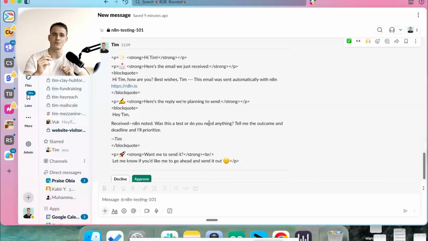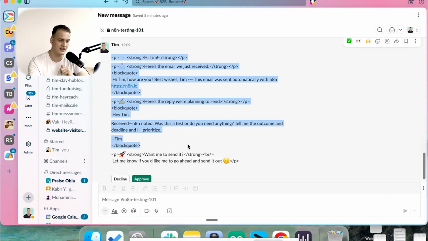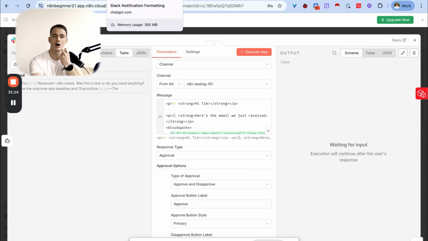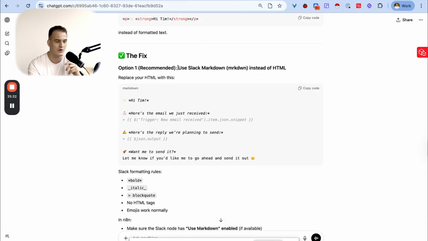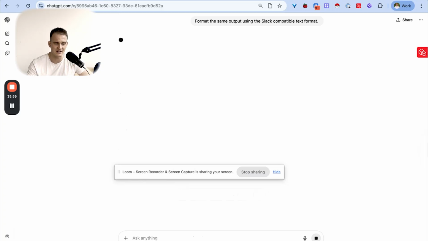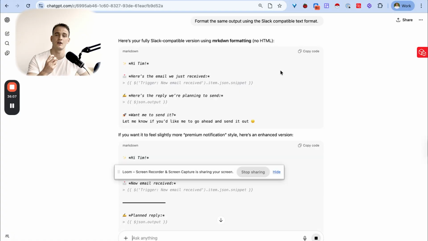So guys, really quickly, whenever you see that your messages are formatted like this and they're not exactly beautified and they basically don't work in HTML formats over here, in that case, just go back to your ChatGPT and ask it to format so it's compatible with this specific platform. So, as I came to find out the hard way, Slack uses Slack Markdown instead of HTML, which is basically just another way to say format the same output using the Slack compatible text formats. And then that way, ChatGPT will basically give us the formatting, which will automatically look a lot better.